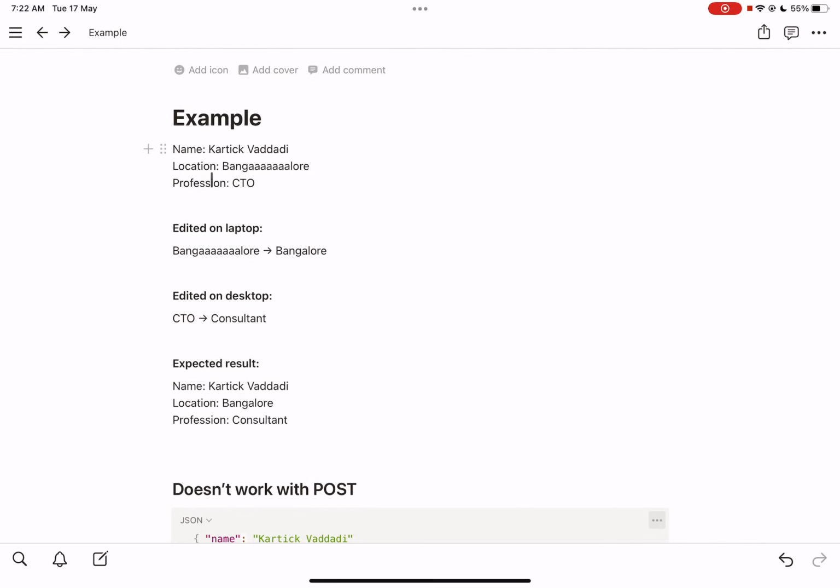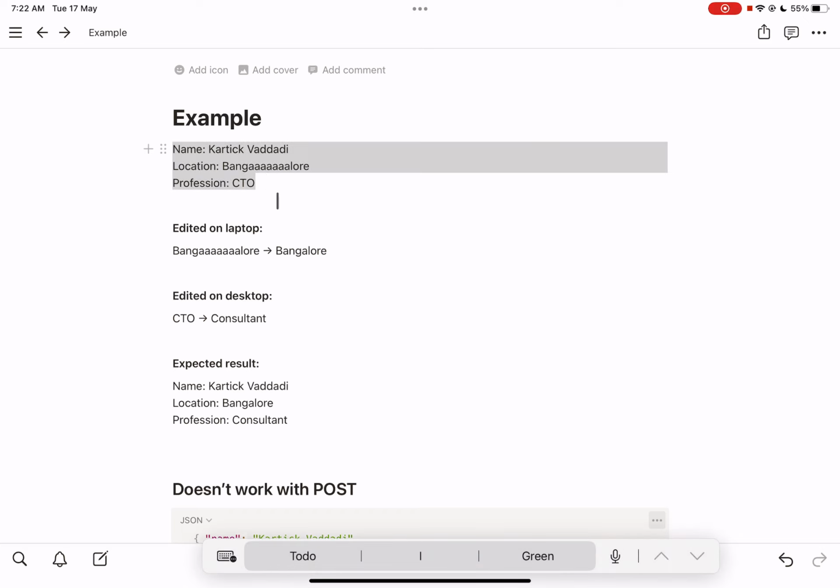Let's say I have a social network and I have a profile on it with three parameters: name, location, and profession. And this is how they are set. Name is Karthik Vadadi, location is Bangalore, profession is CTO. And I'm using my laptop. I notice that the location has a typo. So I edit Bangalore with so many A's to the proper Bangalore. But before I press save, the laptop runs low on power and hibernates.